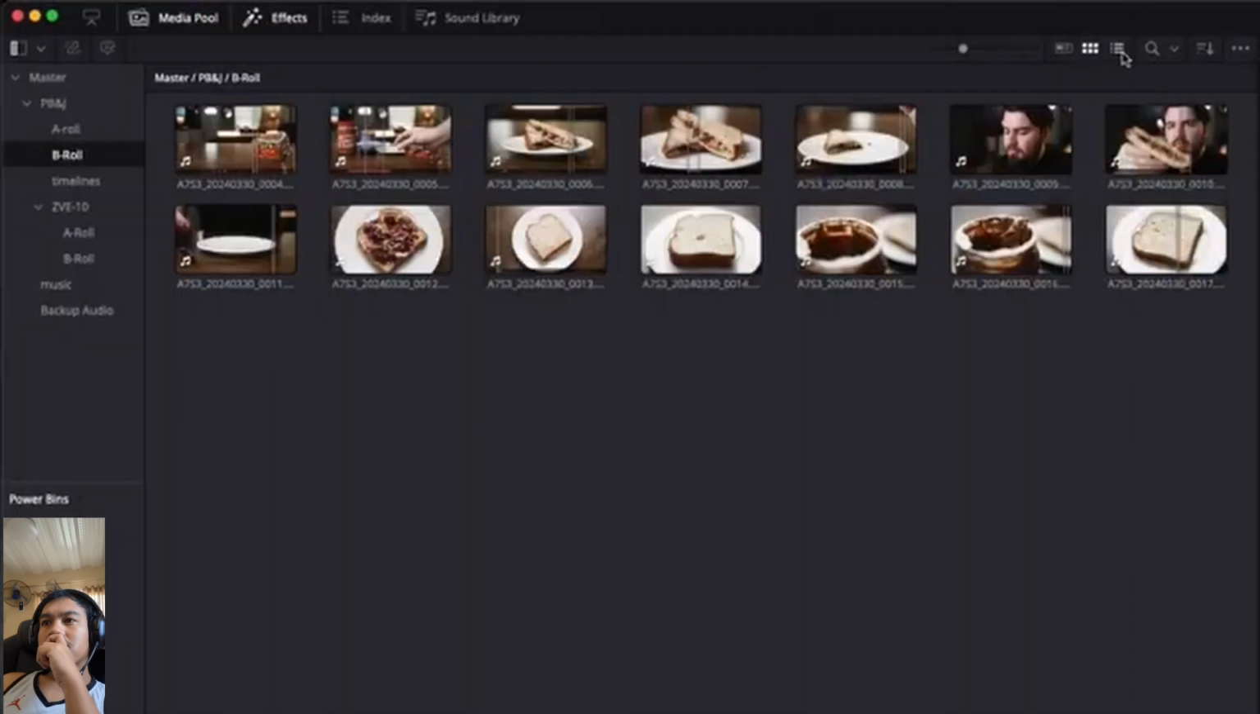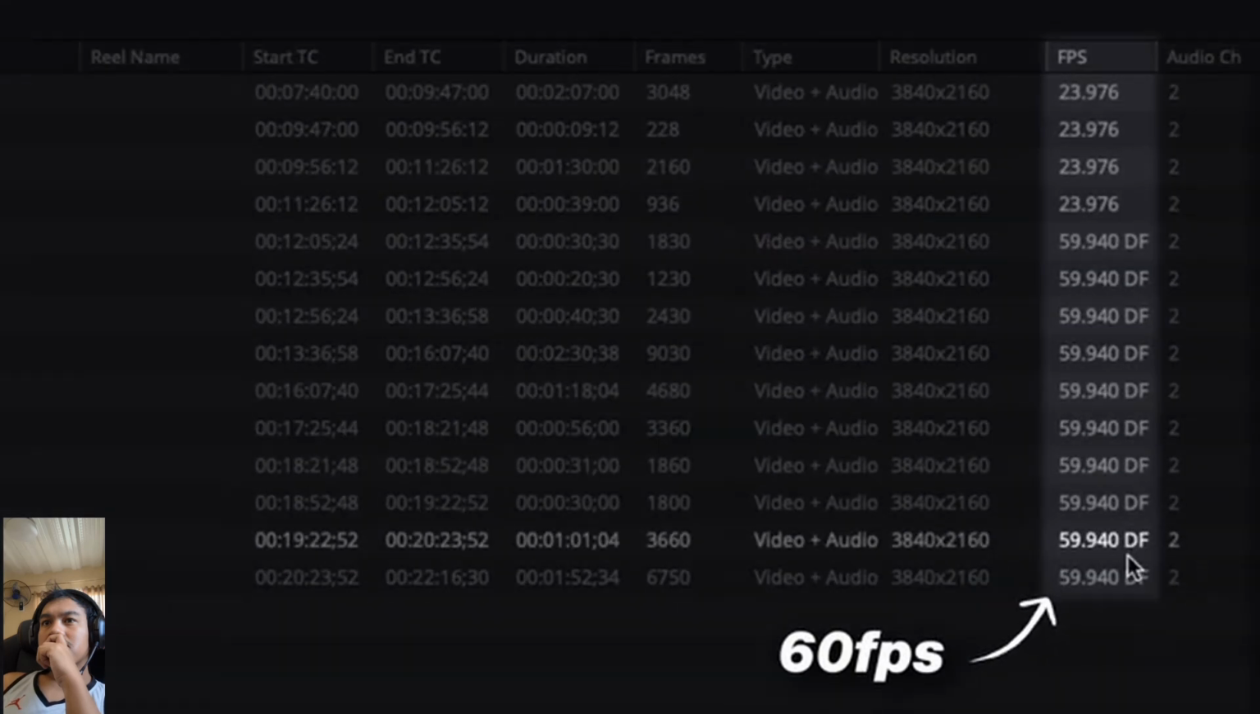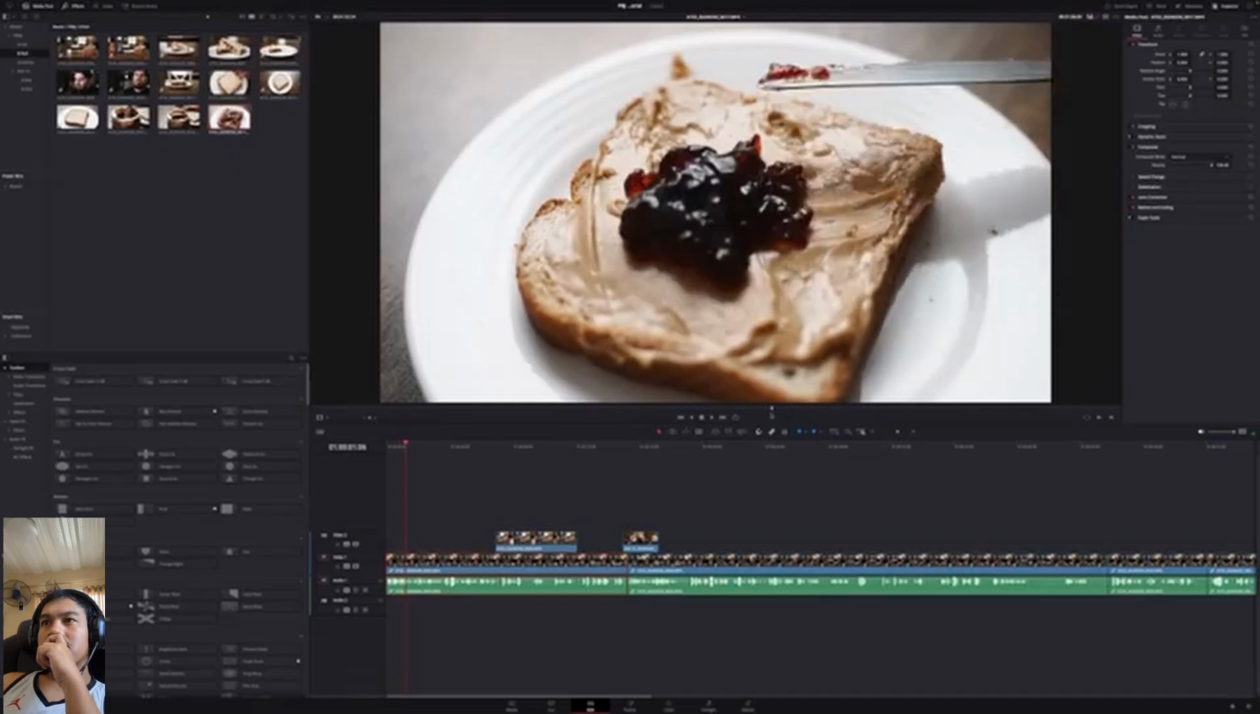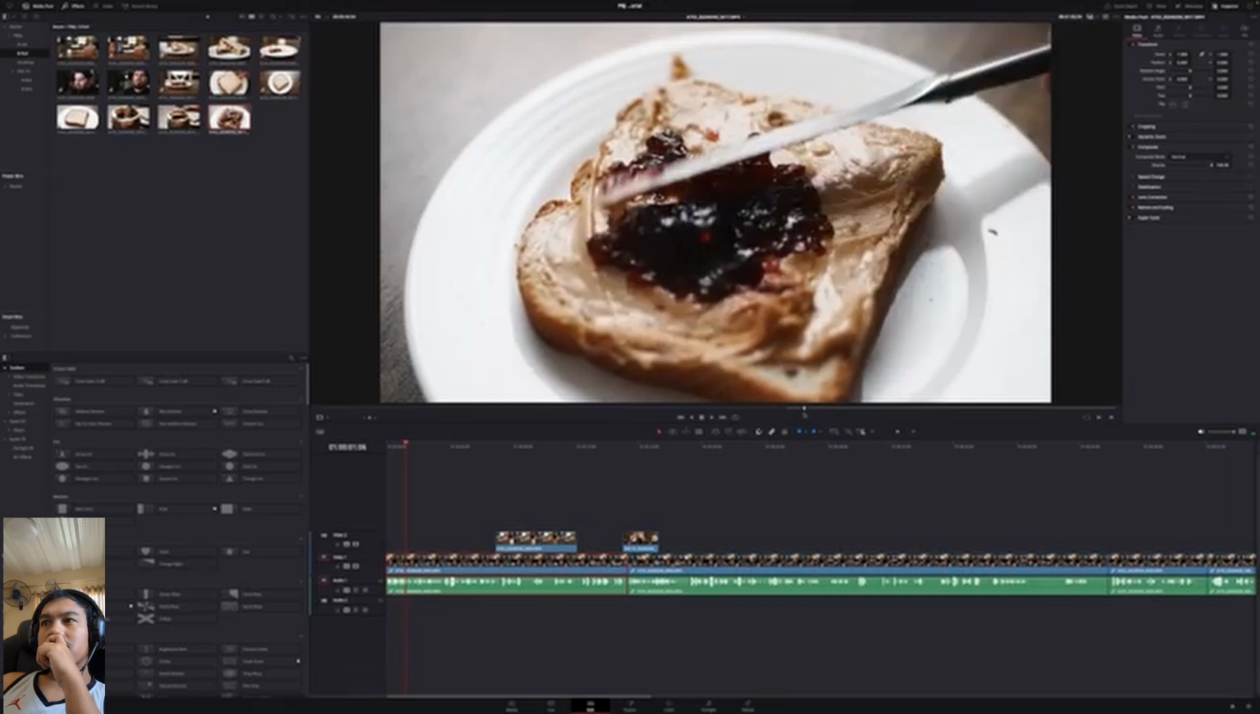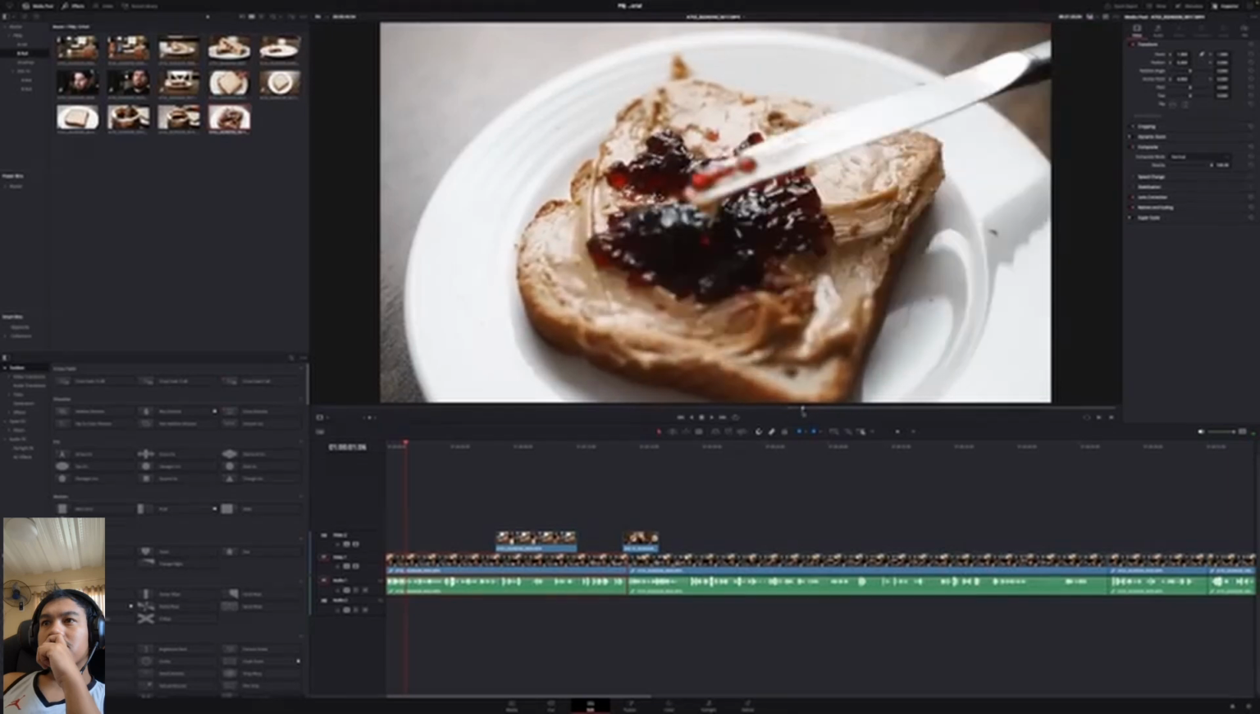the bread tie. When you look through this footage, you may notice that some footage is 60 frames per second. This is shot at a higher frame rate so I could later slow it down in editing. So let me show you how to do that. So I'm going to grab this clip right here, and let's say I want this jelly spread to be slow motion. So I'm going to select my in and out points.